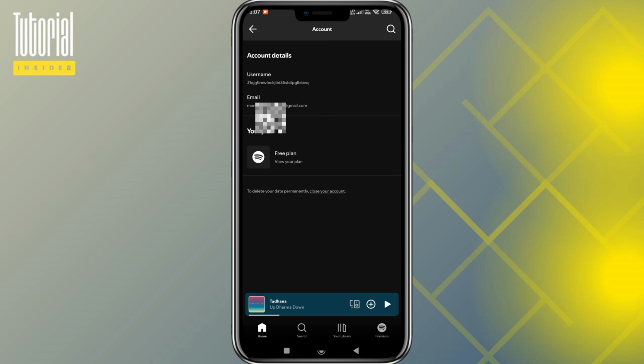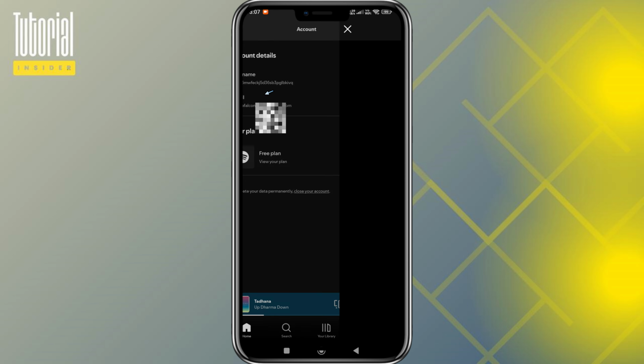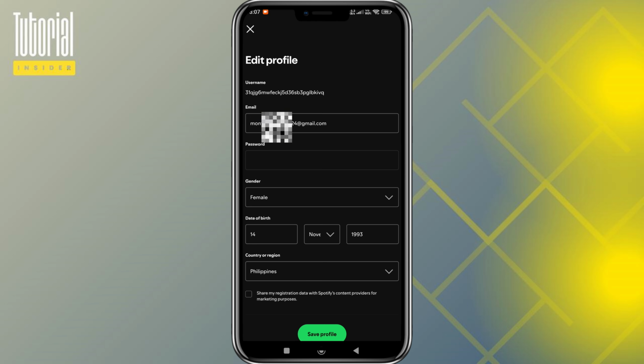After that, you will now see this username option. But even if we tap on this one, we cannot edit it here. So what we need to do is to tap on this email option and then after that, we will be redirected to this page, edit profile. And then in here, I'll just try to tap on the username option. But unfortunately, we still can't edit our username here.